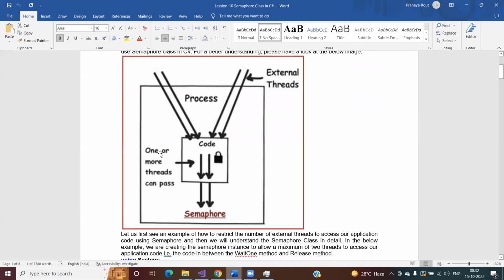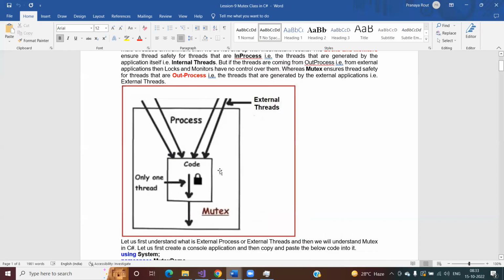But coming to Semaphore, multiple external threads try to access your application code, and you can decide the number of external threads that can access your application code simultaneously. At the same time you can allow one external thread, or 2 external threads, or any number of external threads to access your application code. These things are not possible using the Mutex class.